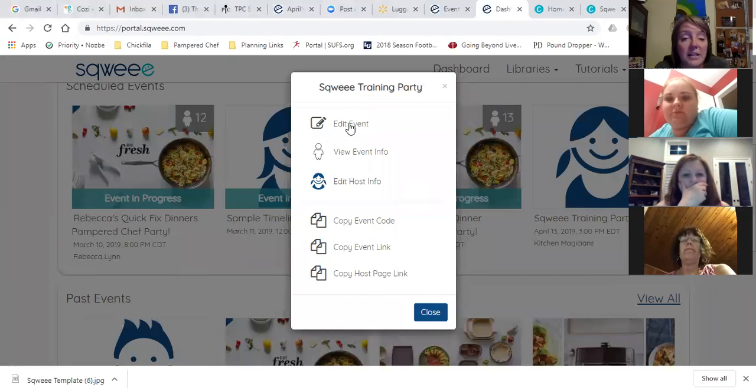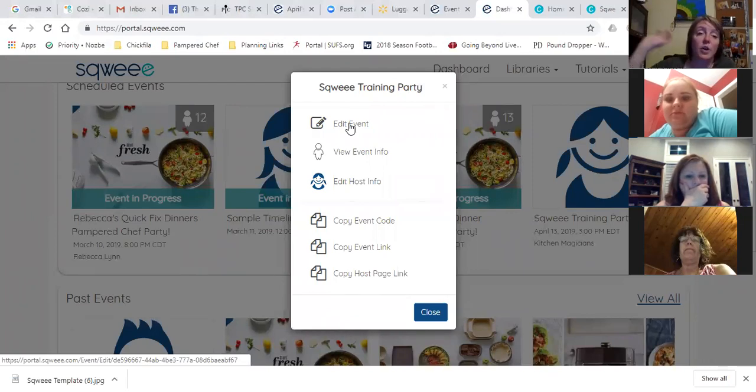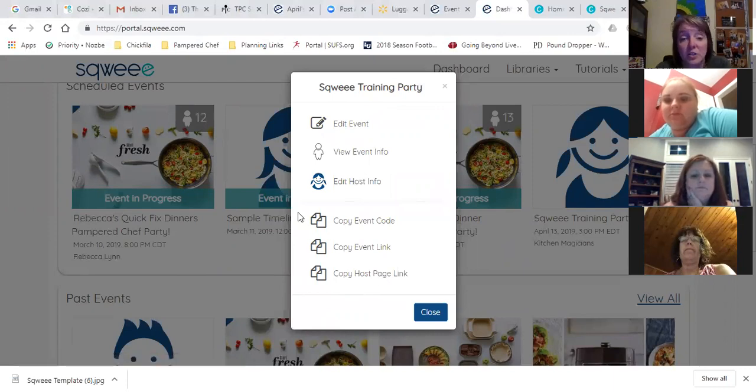So edit event is where you're going to actually go in. It takes you back into the event where you can change your timeline. Edit host info is going to take you to that host page where you can change the host stuff. If you click copy host page link and send that to your host, she can actually go in. She can upload her own picture. She can put her own wording in if you want her to. You can totally invite her to be a part of that if you want to.